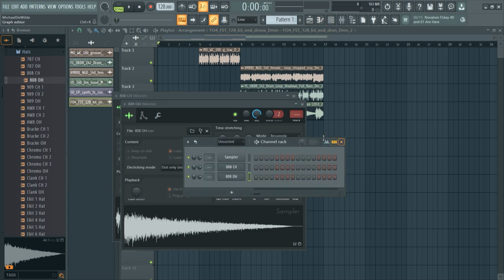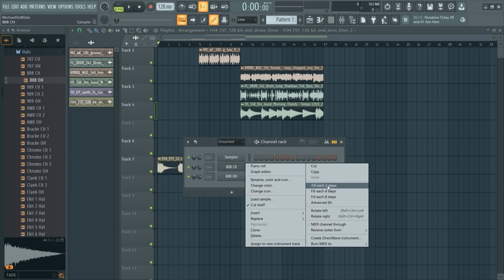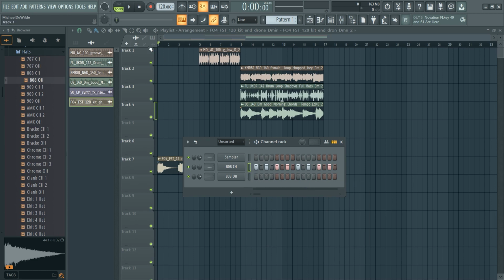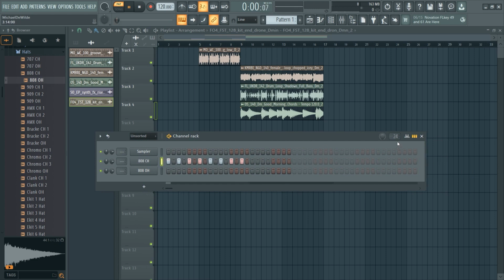So what I'm going to do here now is I'm going to go to my channel rack, and I'm going to right click, this makes it super fast, and put fill every 2 steps. So I'm going to select pattern. Now it's just going to play this particular pattern in the channel rack. Now here, if I increase this, it'll increase the length. Right click, fill every 2 steps.